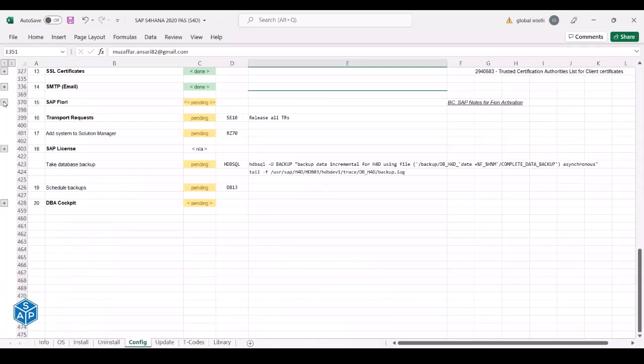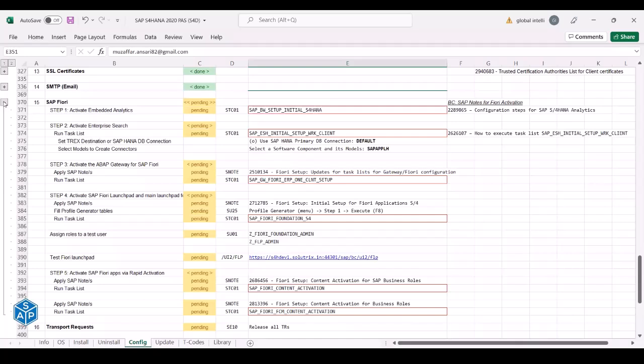Now we have to start with the Fiori configuration. It will take some time. I think we'll take a 10 minutes break, not more than that, and we will continue after that. Is it okay? Okay, see you after 10 minutes.